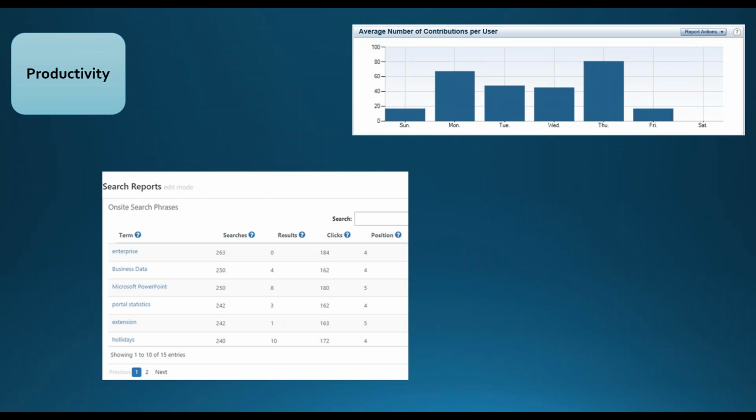Another interesting metric relating to productivity that I wanted to share with you is the average number of contributions per user. This metric can really give an in-depth glimpse at the exact levels at which your users are actively contributing content. And you can modify these metrics by months, days, quarters, years, things like that. So it's very user-friendly in that way.